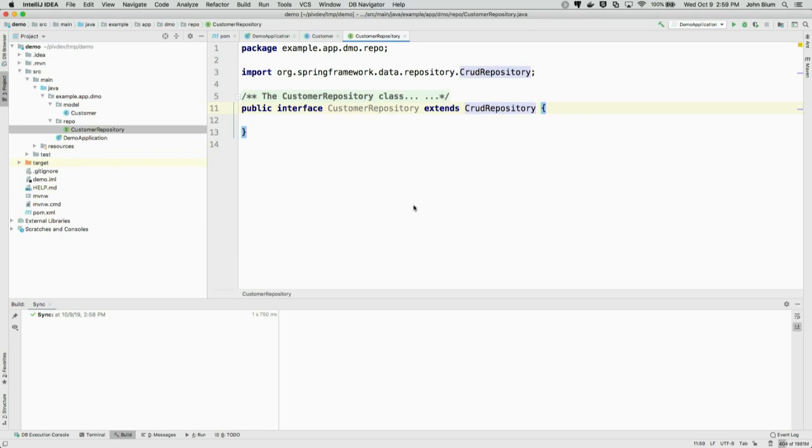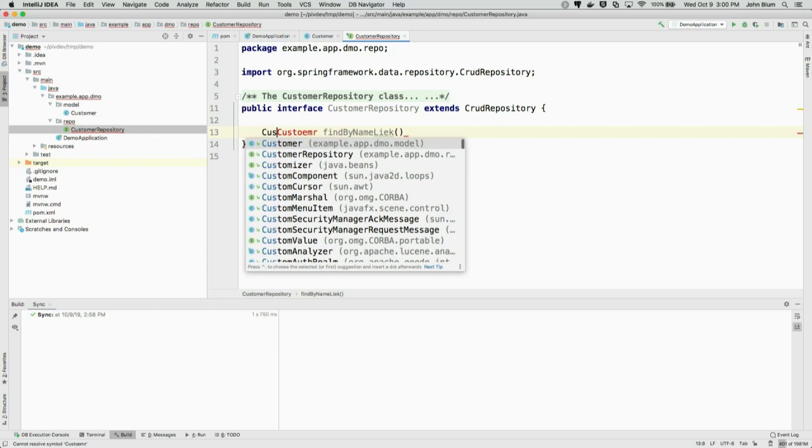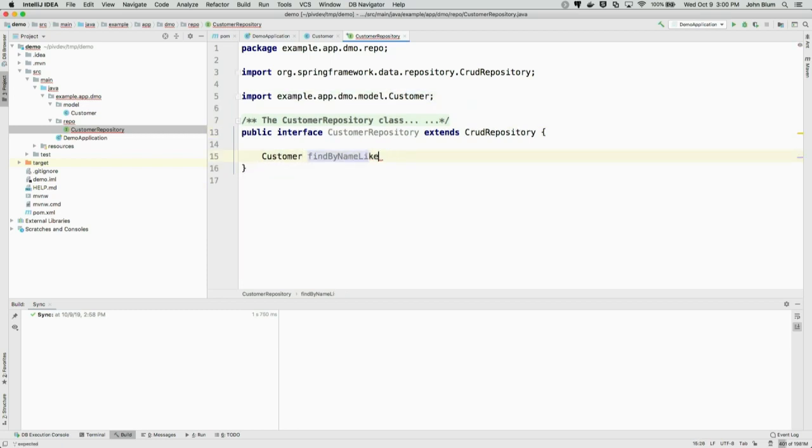Okay, now back here. In our CRUD repository, I'm just going to add one finder method, a query method. I'm going to say Customer findByNameLike, String name, so that I can do wildcard searches.